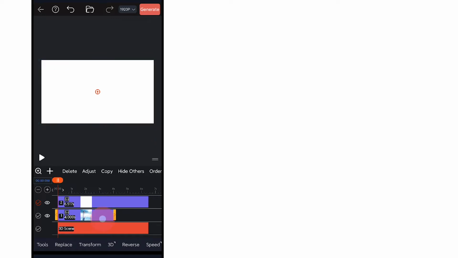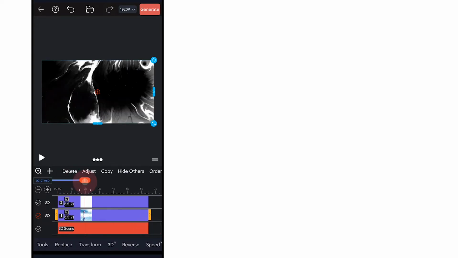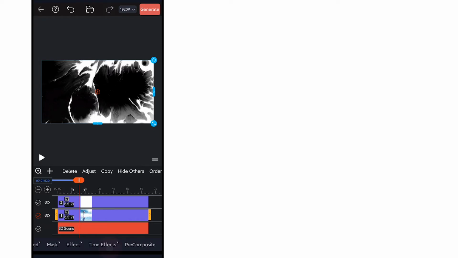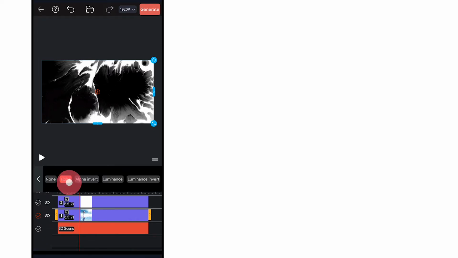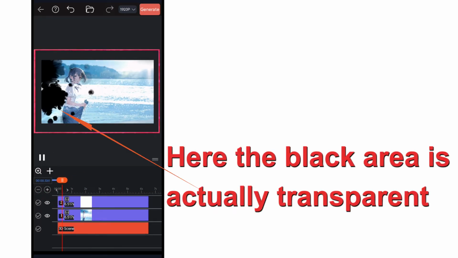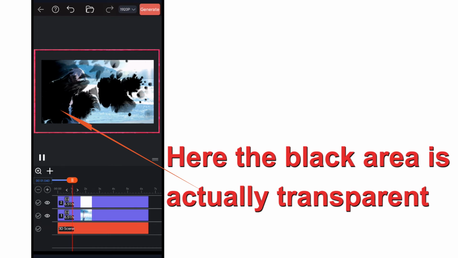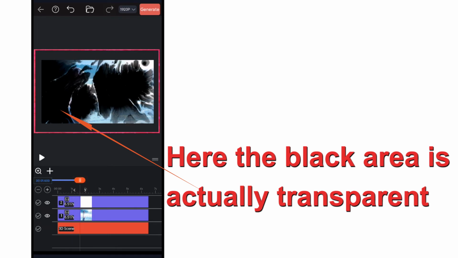Then set the duration of the image layer to be the same as the duration of the material layer. Select the image layer below and turn to the last button, Mat, on the toolbar and select the third effect. Note that the black here is not actual black, but is displayed as black because there is no background color. In fact, the black area here is transparent.